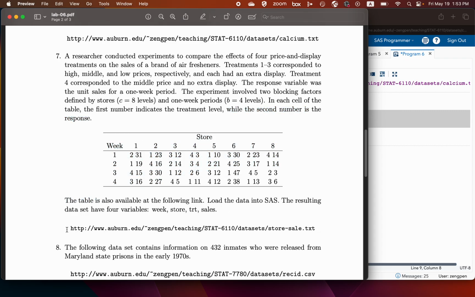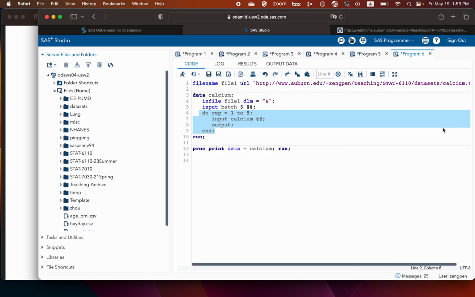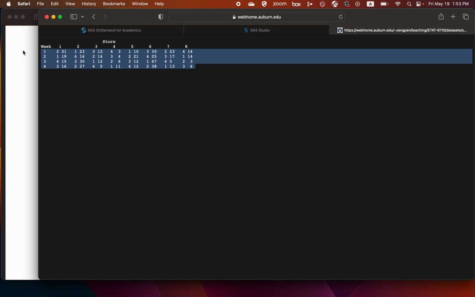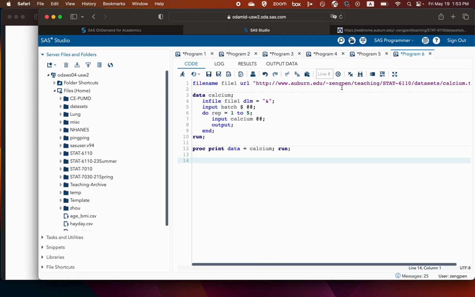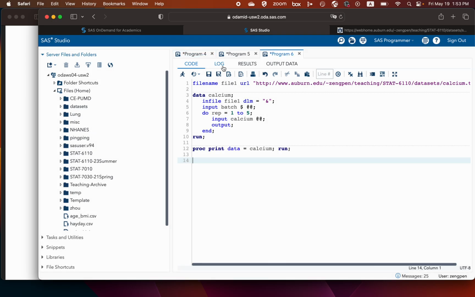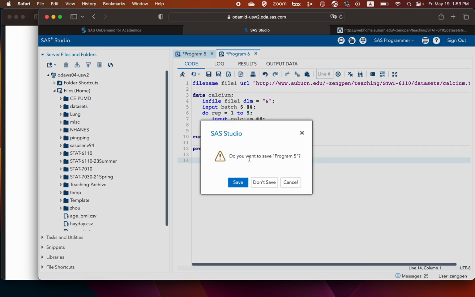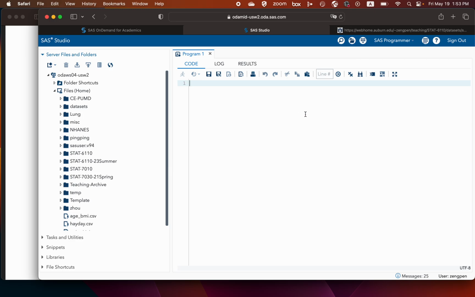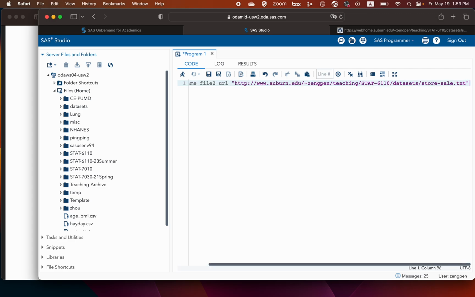So we just want to read this table. Copy this one. Let's check. See, we have the whole table here, right? In fact, we just need to read this part. Let me just close the previous tab, to save a little bit of space. File name, file to URL, right? So this is the location.